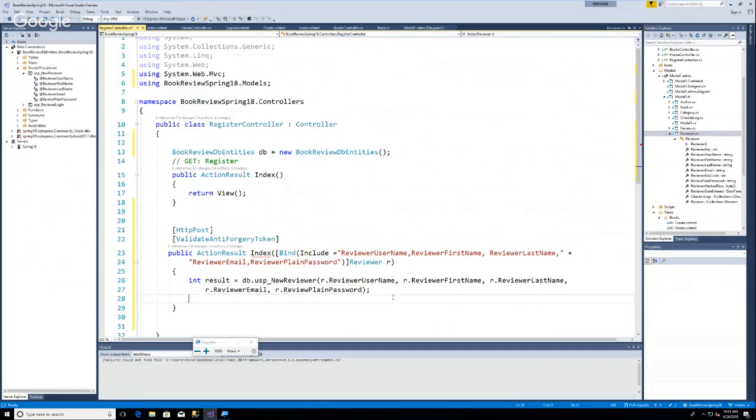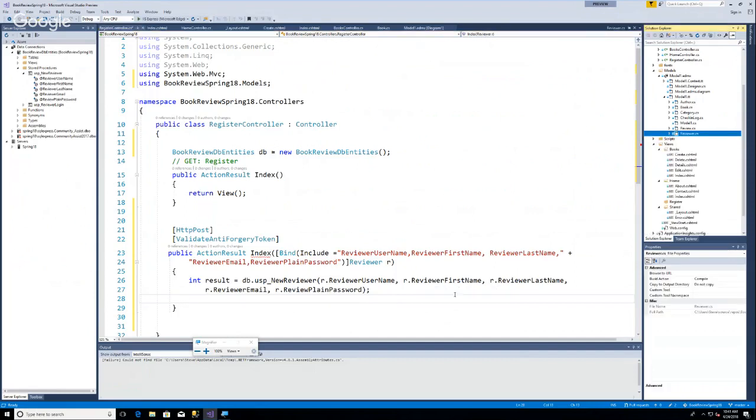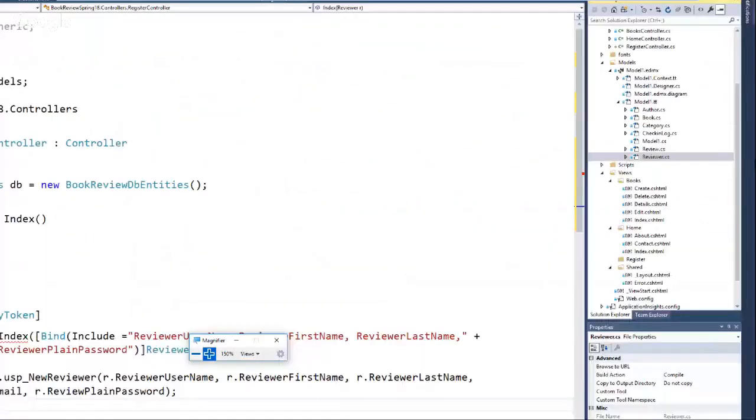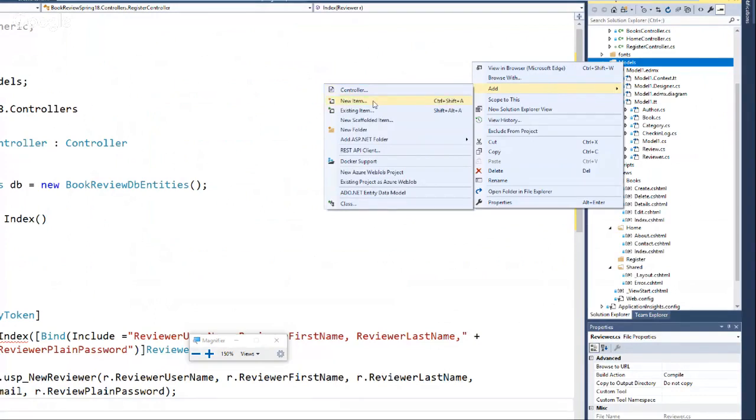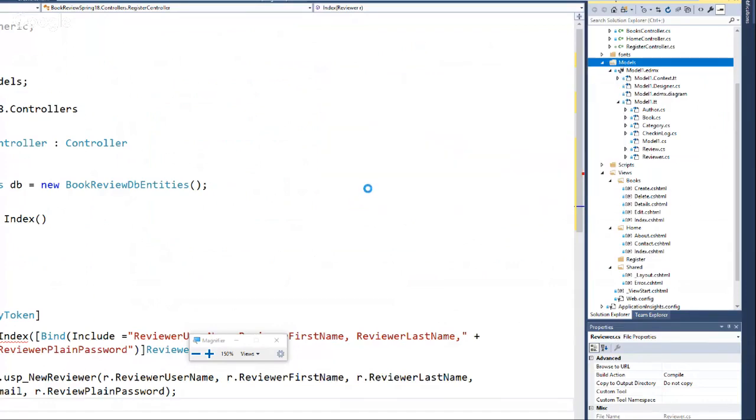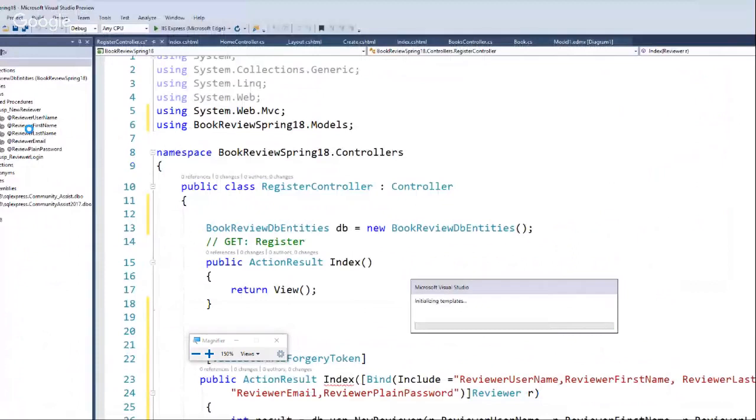I am going to make another class in the model. This is a little weird, but it's actually really useful. So I'm going to go to models and right click, and add a class. The class option is at the bottom. If you don't have it, you can do new item. And this class is going to be really simple.